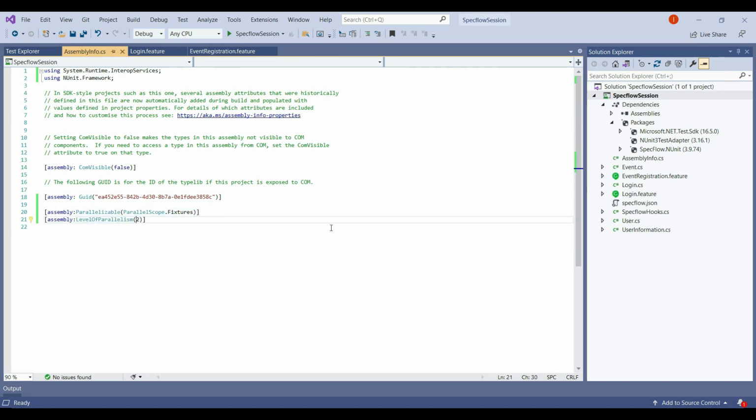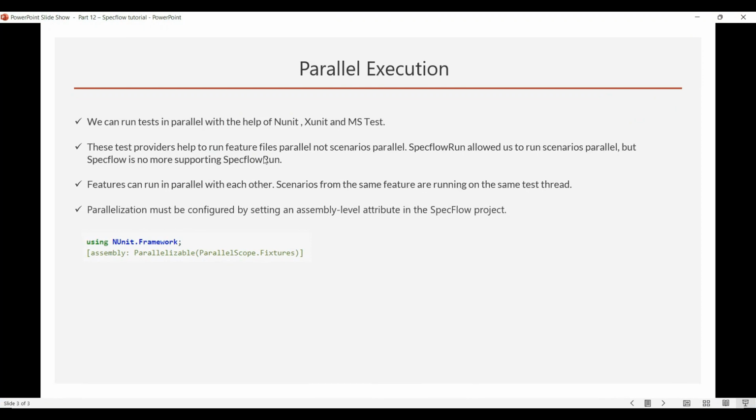So when you are using NUnit, XUnit or MS Test, those allow us to run feature files in parallel. They are not allowing us to run scenarios in parallel. If you want to run your feature files in parallel, then you need to add an assembly class file, and then you need to import the NUnit framework, Parallelizable and ParallelScope.Fixtures. We also need to add a level of parallelism, which says how many feature files we want to run in parallel.